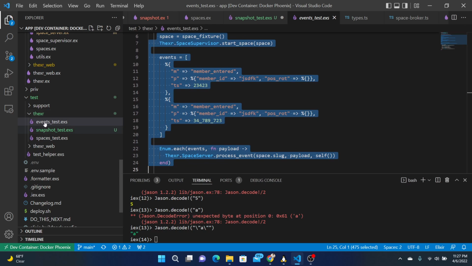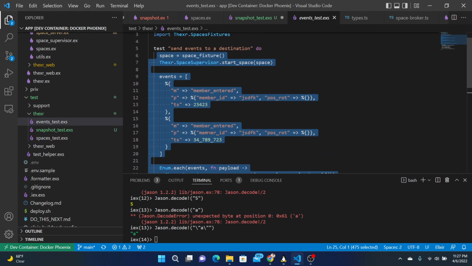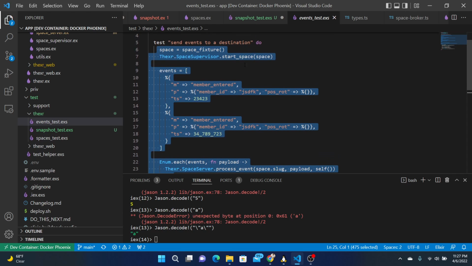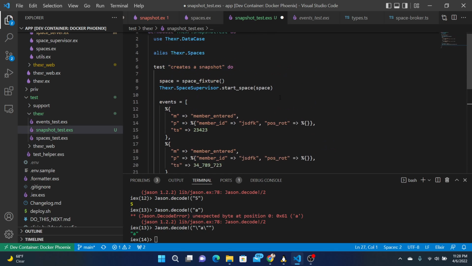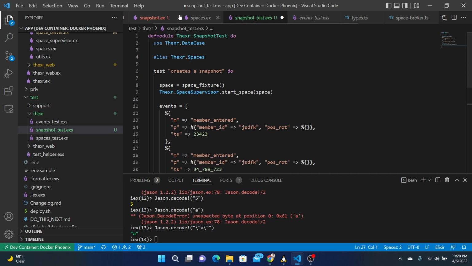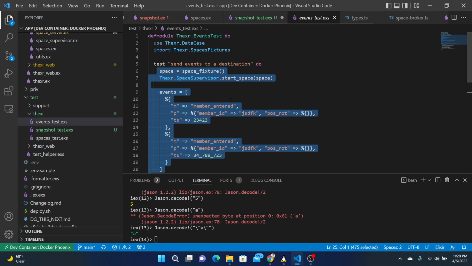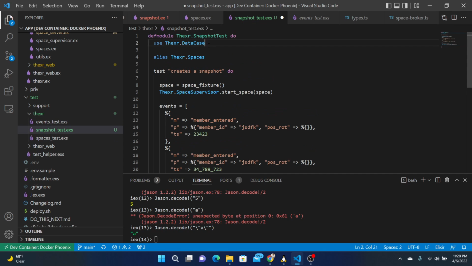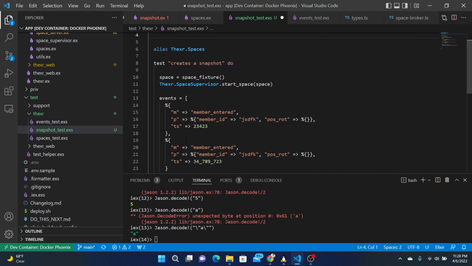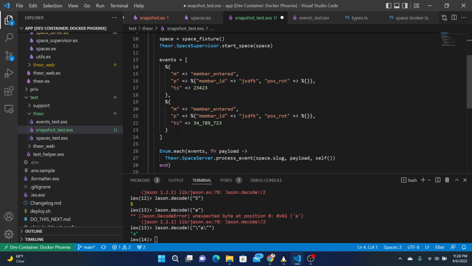Okay. Oh well, we'll grab this first. We'll come over here and maybe call this a setup. We can always move this to a setup later, but let's see. So, I think we need to import some fixture. So we've got some events here.